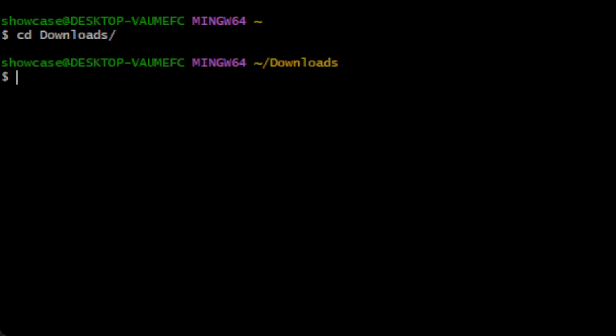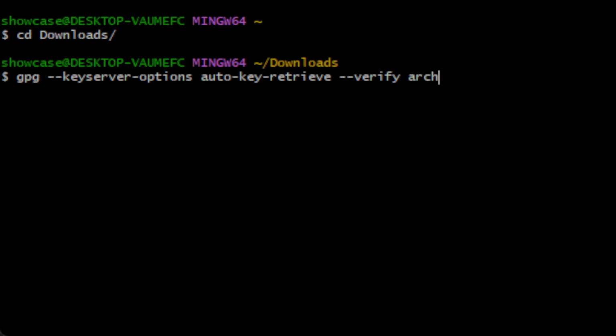Then we can type out the command gpg --keyserver-options auto-key-retrieve --verify, and then the signature. So type arch, hit tab, continue typing .sig, hit tab, autocomplete, and hit enter.